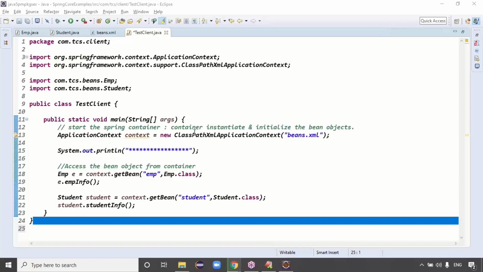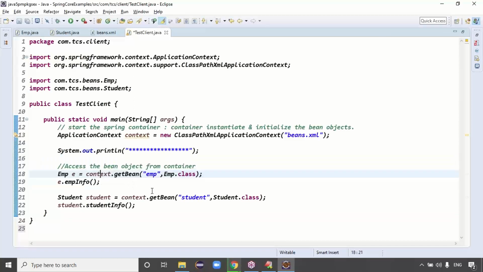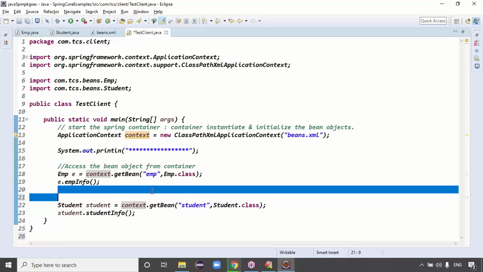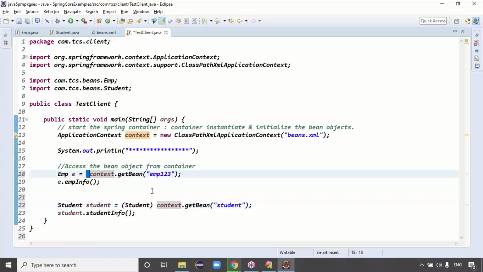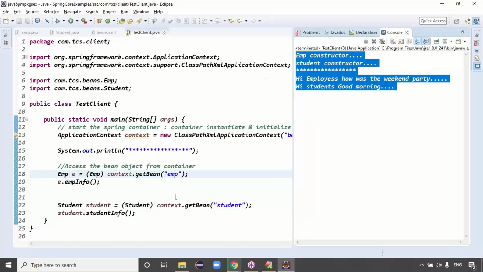Guys, can I take some more pointers? I'll stop the class. What do you say? Can I take one more point? Yes. Guys, see here. For example, if I do the type conversion process here, I think this is working fine. Observe carefully, guys. I'll show the exceptions. Okay, everything is working fine.